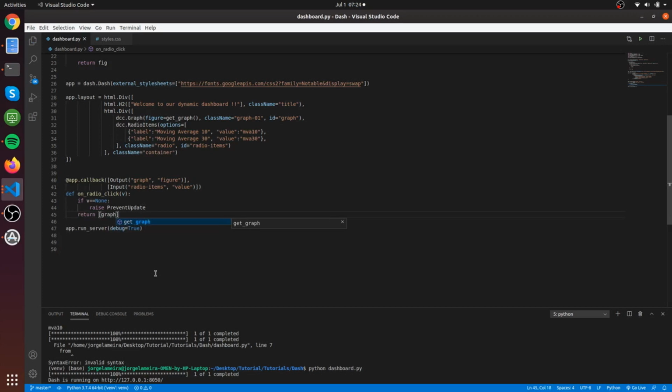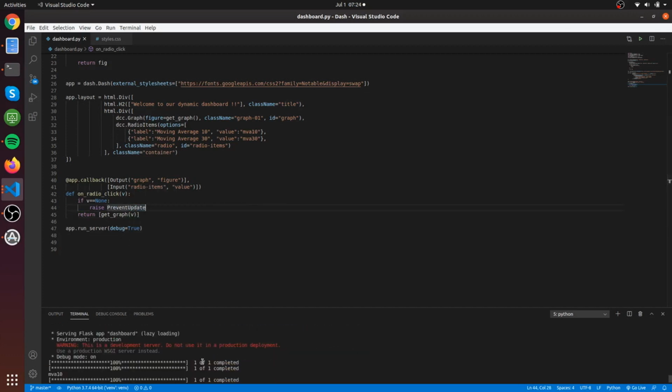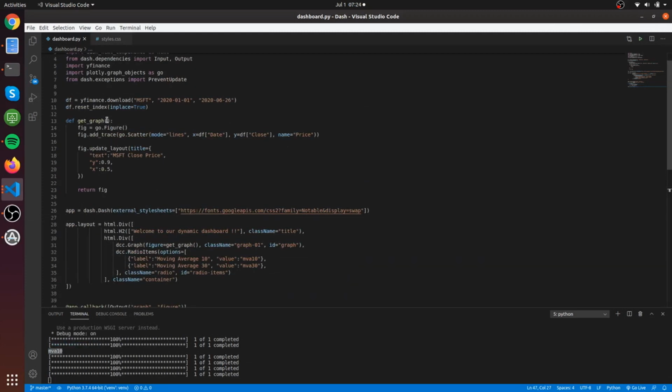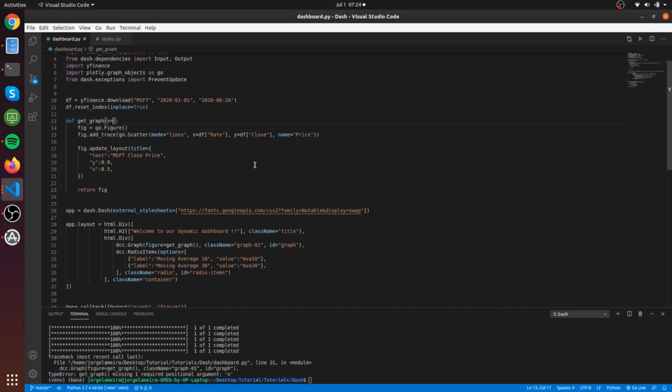Let's give something to this function to return to the figure. Let's call our function here, get graph, and pass it our value v, telling it whether it's moving average 10 or 30. We have to make some small modifications in our function. The first modification is to allow us to get an argument here. Let's give it a default value of empty.